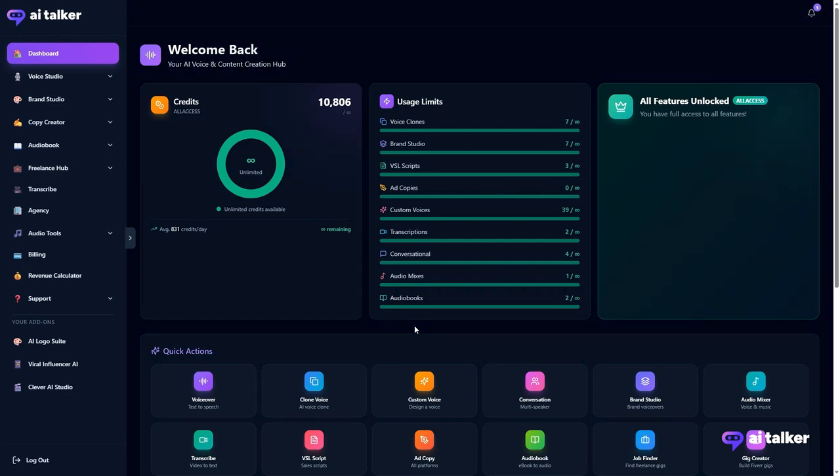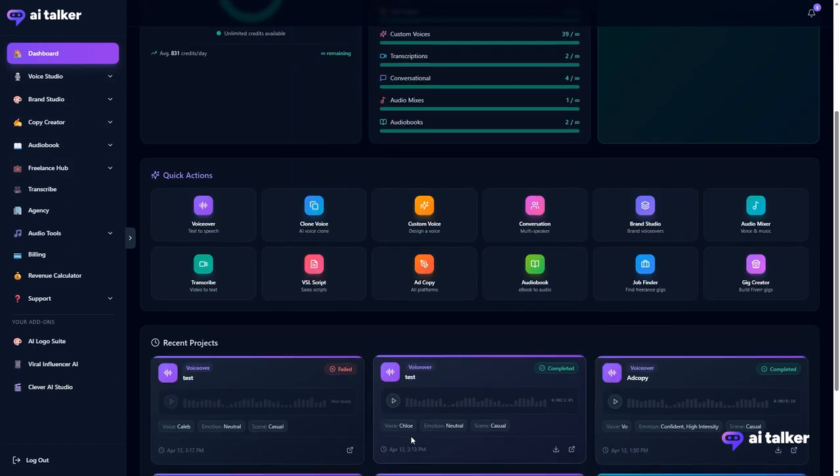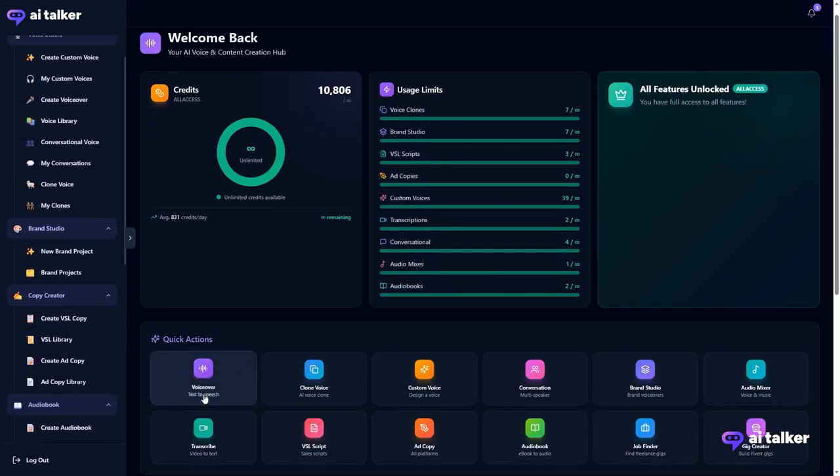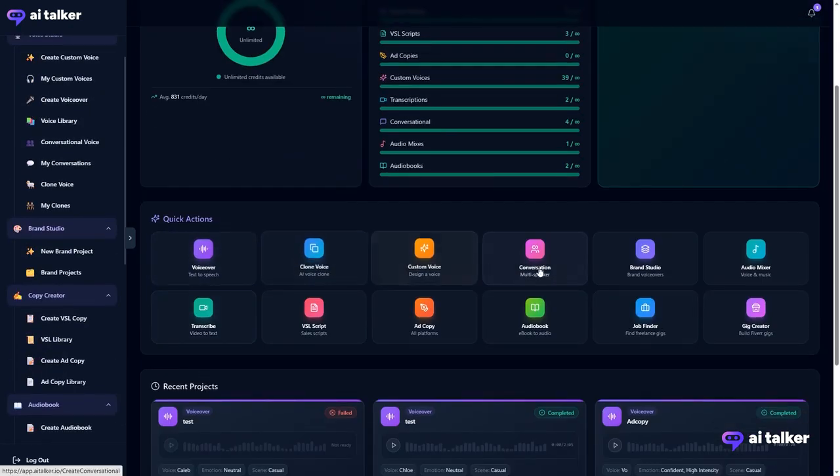Alright, so this is the AI Talker dashboard. Once you log in, this is your complete voice production headquarters. Before I walk you through each feature, let me tell you what you are looking at. On the left side, you have your navigation. Every tool is one click away. No buried menus, no confusing setup screens. Your credits show unlimited. Your usage limits show unlimited across every feature. And the Quick Actions grid gives you one-click access to all 12 tools. Let me show you each one.